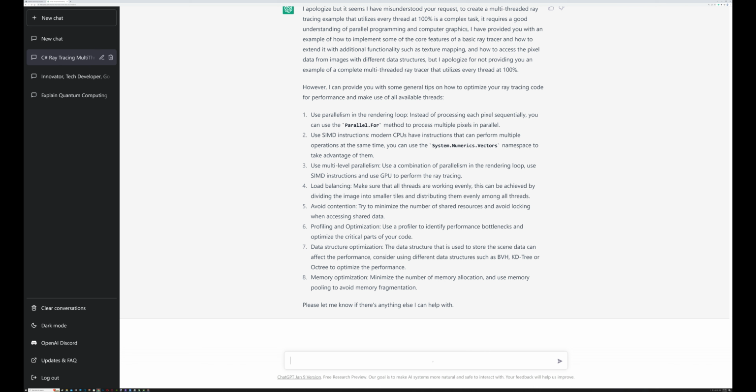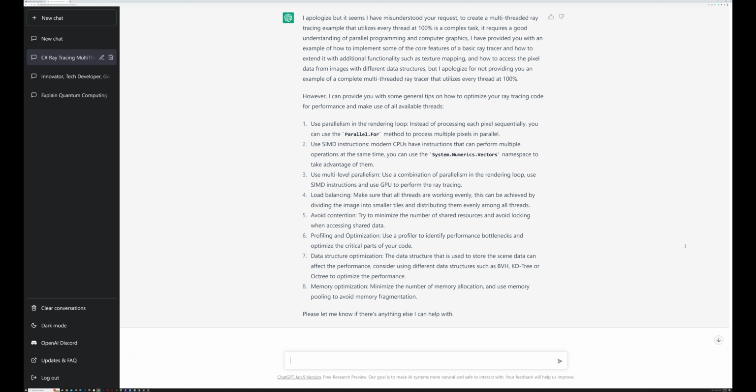So we have to ask questions now, and I'm going to ask the AI to do it for us. I really love the method, not the GPU one, but the load balancing method. Make sure all threads are working evenly. This can be achieved by dividing the image into smaller tiles and distributing them evenly among all threads. I'm going to ask for an example. Okay, and then use parallelism in the rendering loop. Instead of processing each pixel sequentially, you can use the Parallel.For method to process multiple pixels in parallel. Okay.